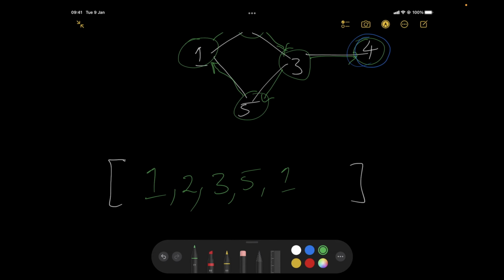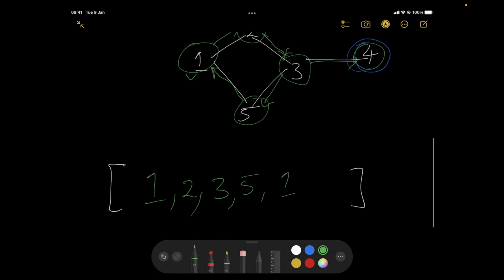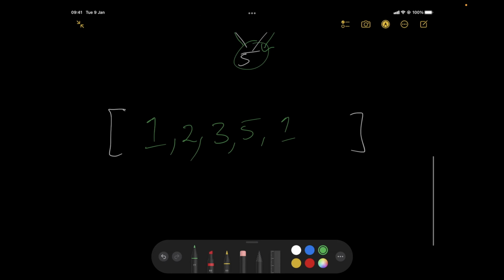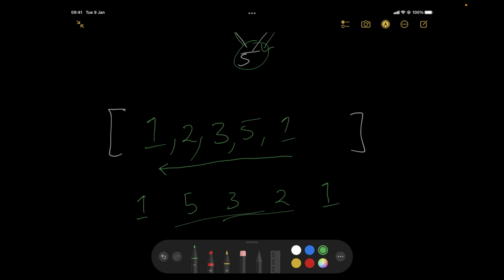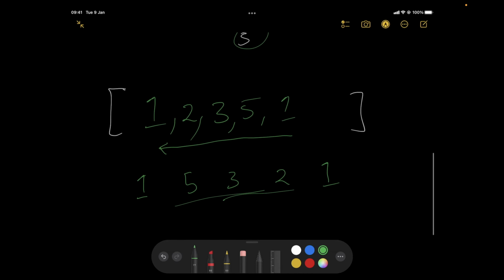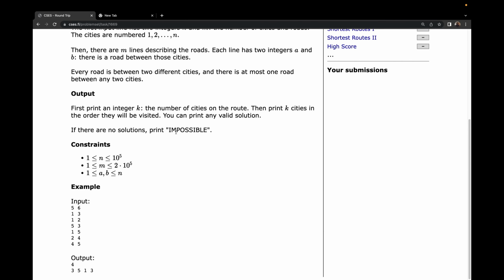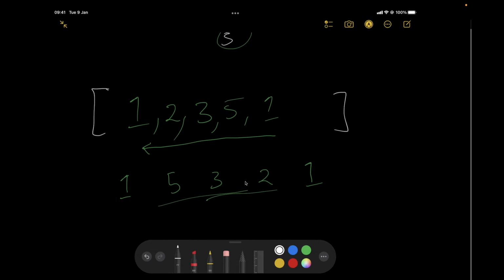As you can see, we've already visited 1. So at this point, we can print our result. So we just print from this all the way till we find 1 once again. So we have 1 to 5 to 3 to 2, then finally to 1. And this would be our answer. All right, so let's quickly look at an example where we did not get any valid answer, in which case we have to print the word impossible.